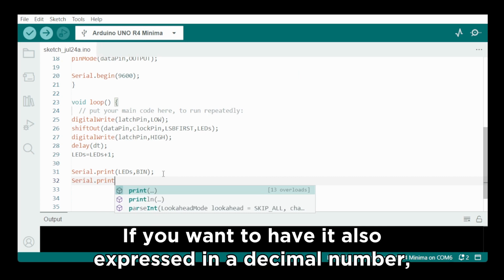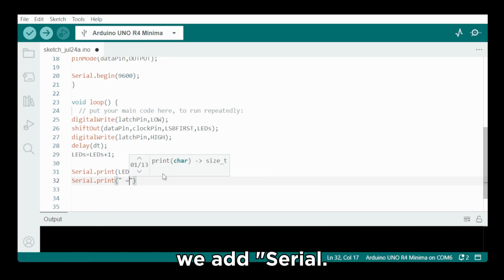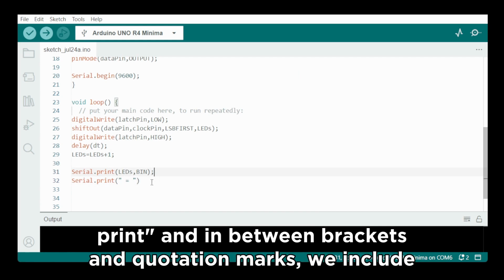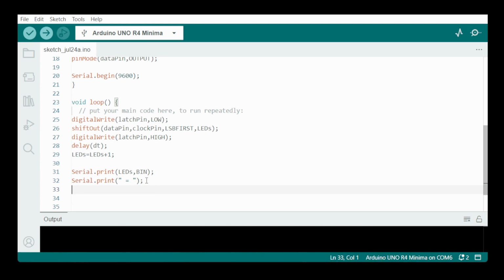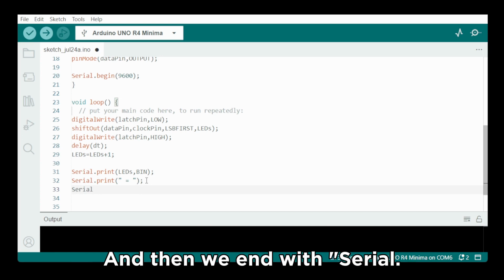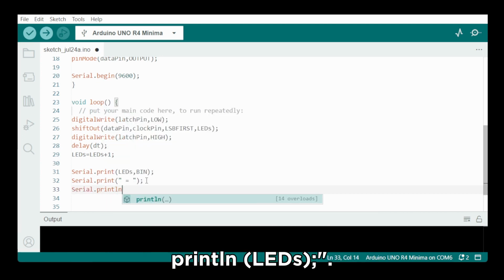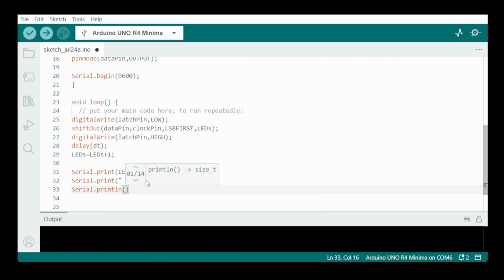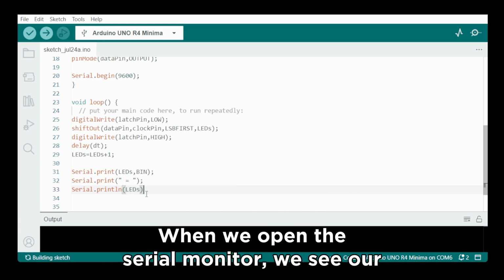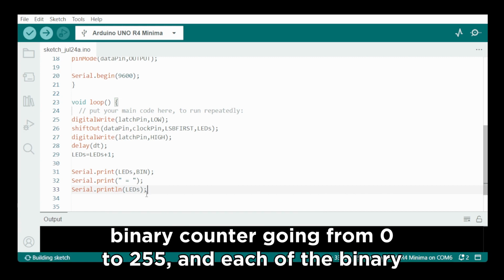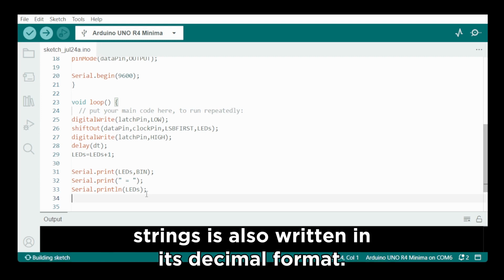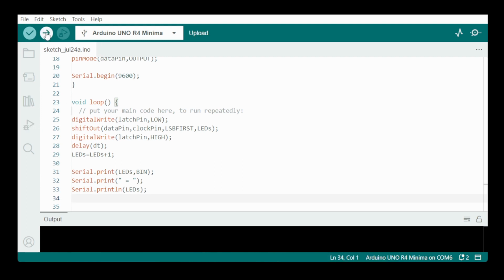If you want to have it expressed also in a decimal number, we add Serial.print, and in between brackets and hyphenated, we include an equal sign. And then we end with Serial.println, and then we just say LEDs. When we open the serial monitor, we see our binary counter going from 0 to 255, and each of the binary strings is also written in its decimal format.